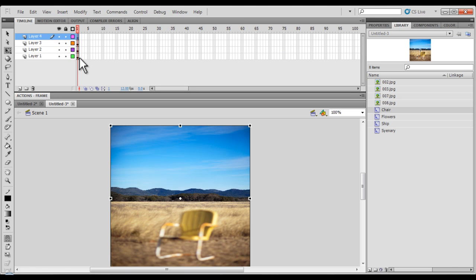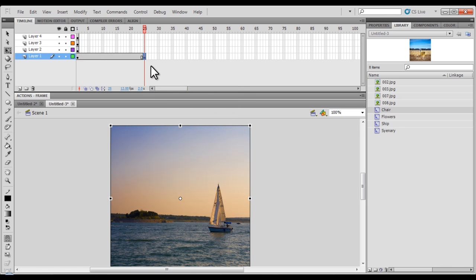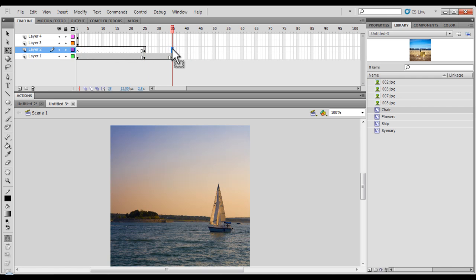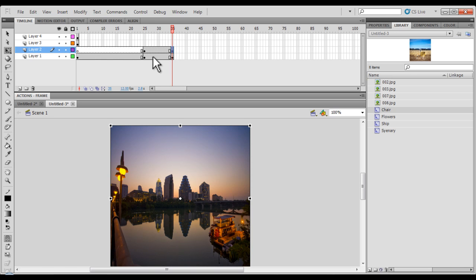Now in the first layer, at frame 25, I just press F6, or right click, insert keyframe, and at 35 right click, insert keyframe. And layer 2 keyframe, just put it after the 25 frame. Now F6 and at 50 frame, right click, insert keyframe, okay. Now at 60 right click, insert keyframe.